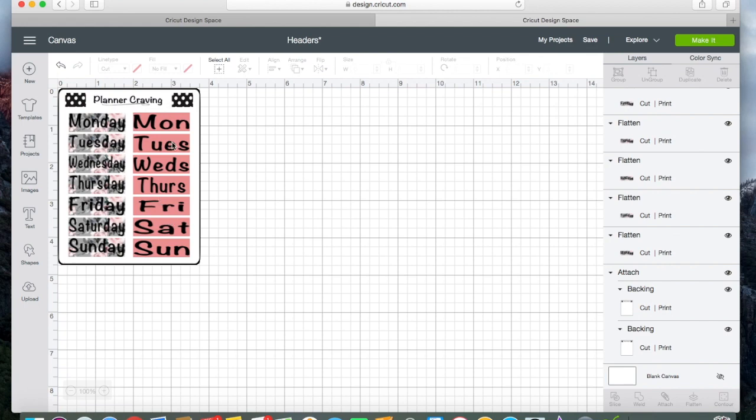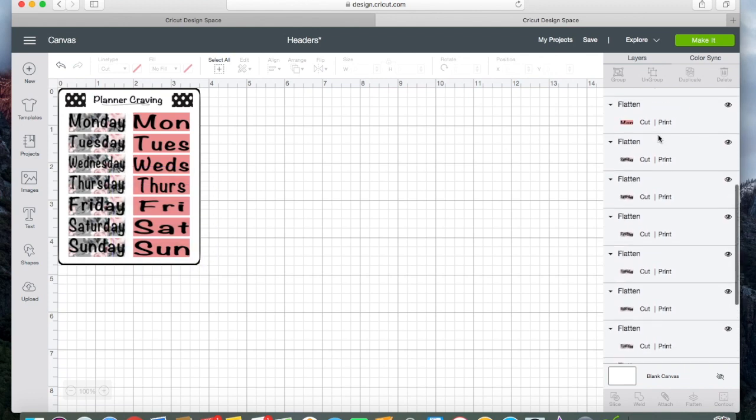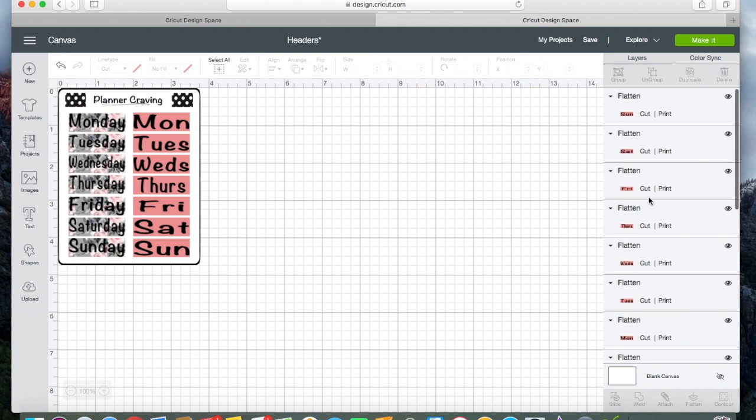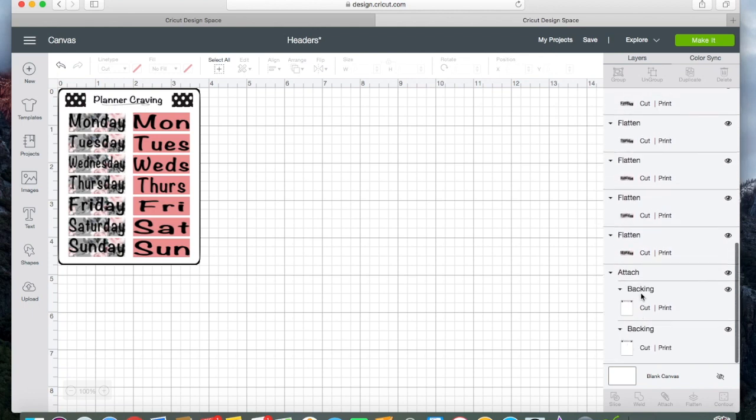I wanted to make a plain one with the short letters, and I wanted to make one with a busy background so you guys can see, and this is actually really cute. But once you know for sure, you look at all of your images, everything is a flattened print and cut, then you're good. There's no text. You have your two backing cards that you want to see are attached.